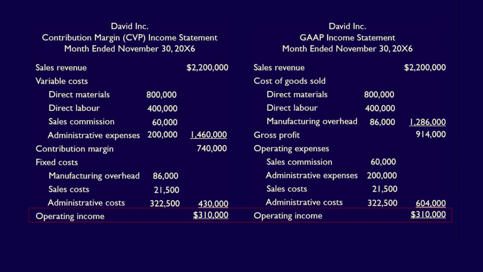You can also see that the operating income under the GAAP income statement and the contribution margin income statement are identical. The contribution margin income statement simply changes the way we group costs. Under the GAAP income statement, we group costs by product and period costs. However, under the contribution margin income statement, we group costs by variable and fixed. This is because of cost behavior. Variable costs change with the level of activity, but fixed costs remain constant. In order to understand how operating income will change if there are changes in the level of activity, it's critical that we separate our costs into variable and fixed, and that's exactly what the contribution margin income statement does.